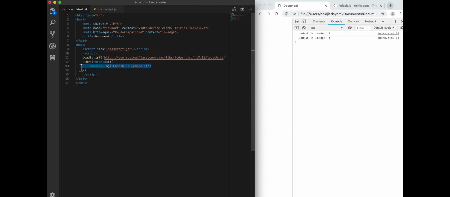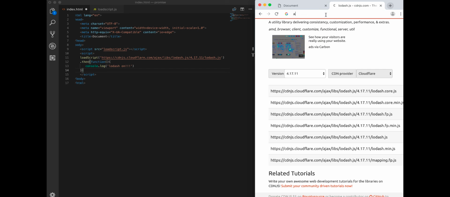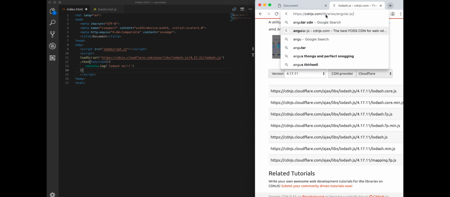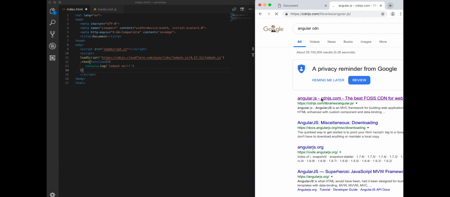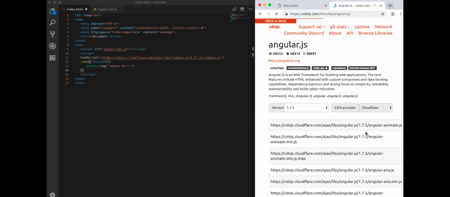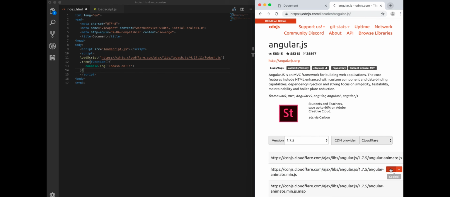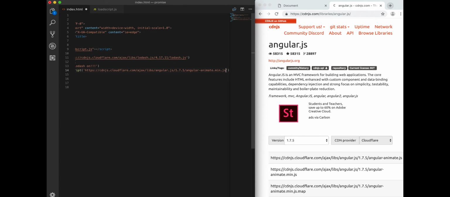So for here now, all we just need to do is we call this promise, say console log load dash on. Then I want to load Angular. So now I look for Angular CDN. Now look for Angular CDN. So I just copy one Angular. What I need to do now is just call load script and return. I'll just call load script and return now.